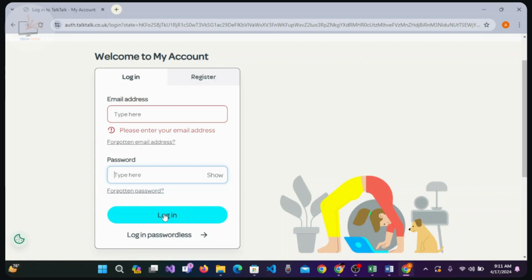After that, you can click on the login button and easily log into your TalkTalk account, or else you can also log in passwordless. So in this way, you can easily log into your TalkTalk account.